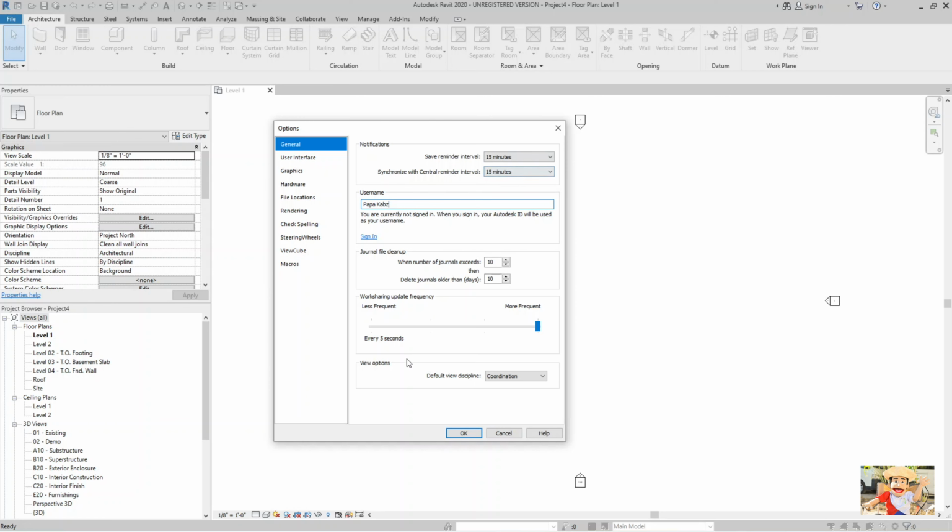Okay, and then by default we go down here to View Options. By default we have Default view discipline. We have Coordination, Architectural, Structural, and so on. So for the meantime, just select Coordination.